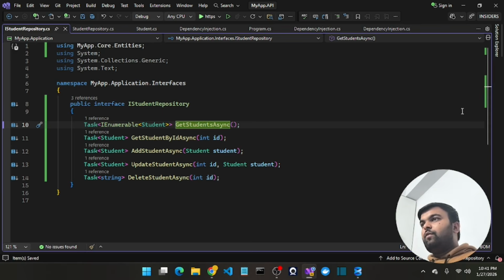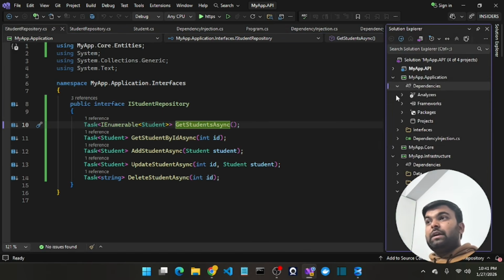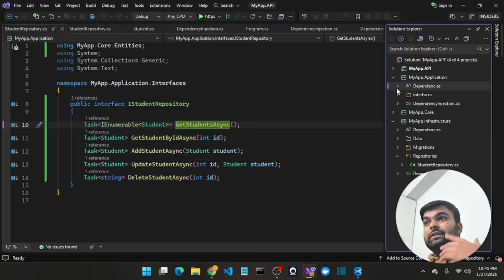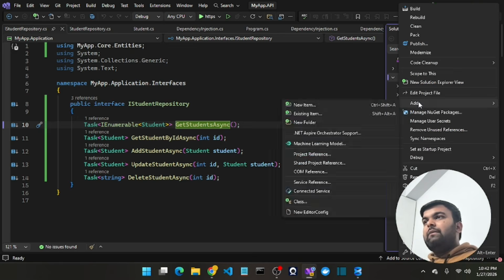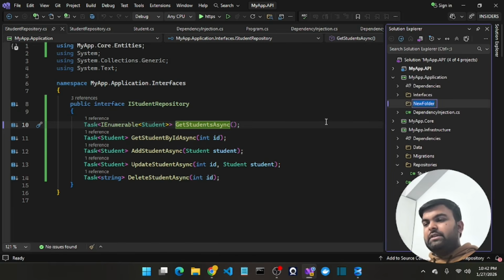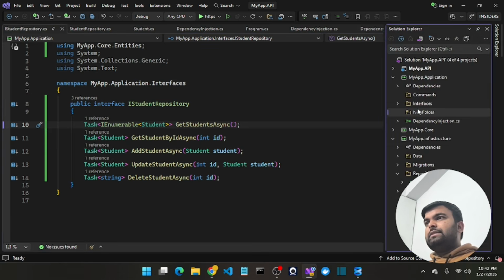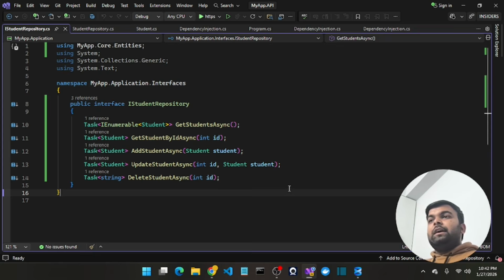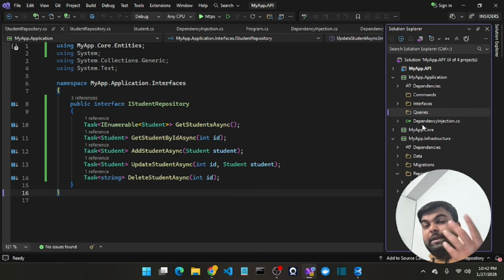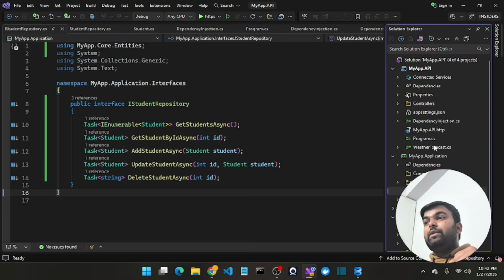Very good. Now I will simply create two folders. First you have to create the commands folder, and thereafter the queries folder. Very good. So the query folder, I have to name it queries. That's it, not query, now it's named queries.